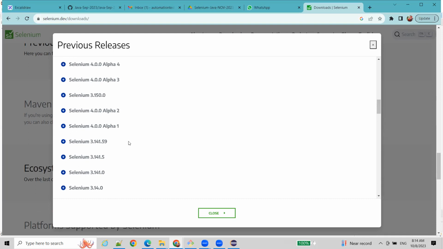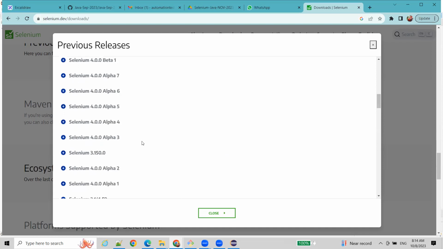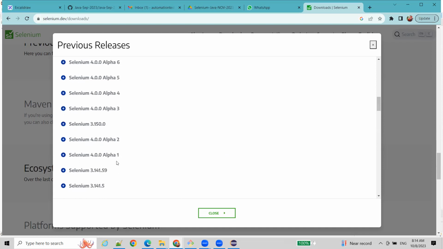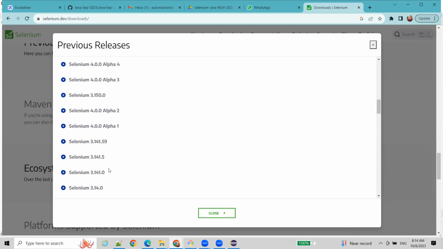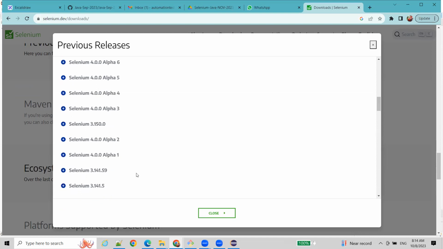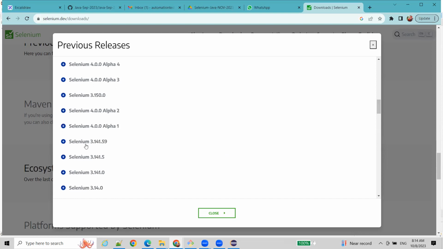Almost 80 to 90% of organizations are still using this version, 3.141.59. They have not migrated to version 4. There is a huge difference between 3.141.59 and 4, not much in use, but the style is different. So I use 3.141.59 as of now. In future classes, we can also migrate to 4. After a few classes, I will explain the new version. There will be minor changes only, but the advantages are more.